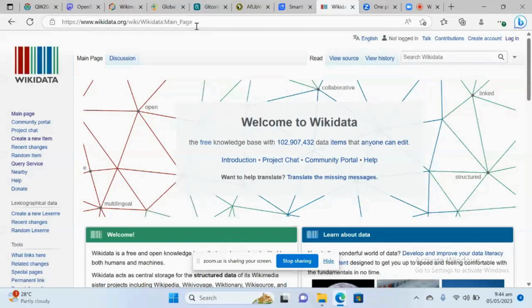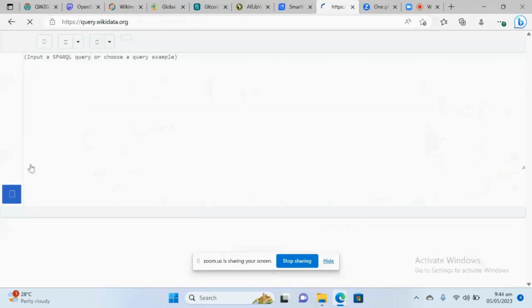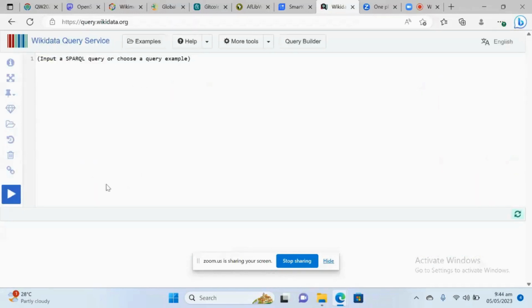So what I will do next, in order to ensure that I get my query builder to start querying data from Wikidata, I'll go to my sidebar, and on the sidebar we have a tab called the query service. You click on the query service. When you click on the query service, it opens the Wikidata query service interface for you.